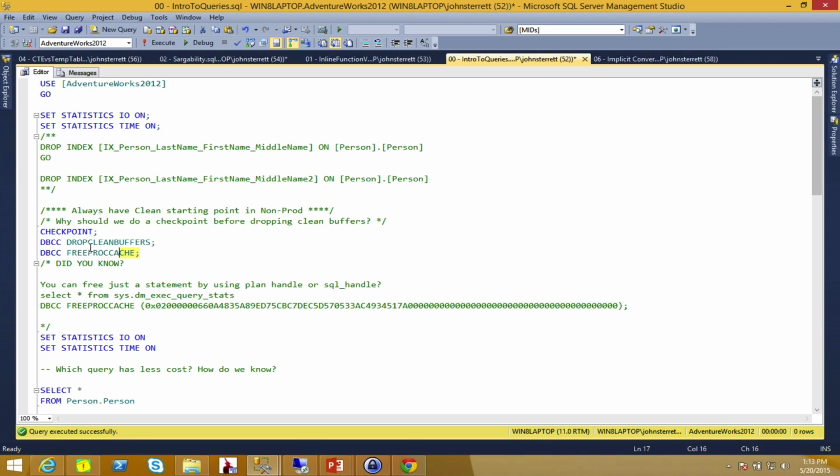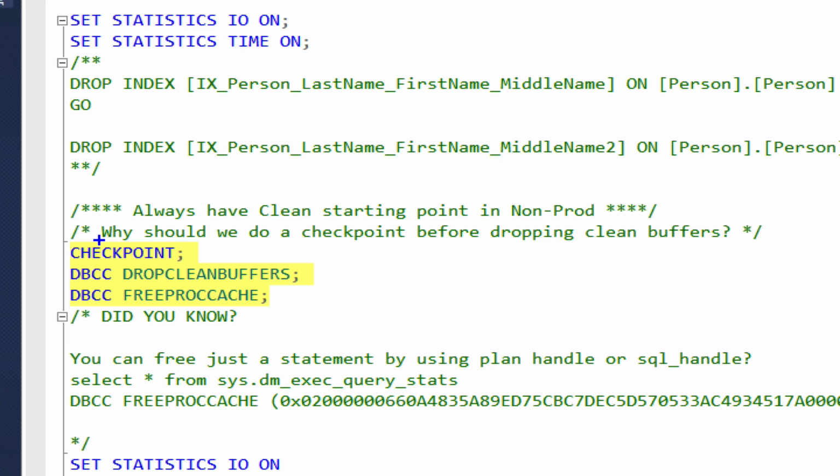The next thing, and this is something I strongly suggest you do when you're able to benchmark in a non-production environment, is I want to clean out all of my memory. So this way I have my starting point that will always be consistent no matter what I'm doing. There's a couple statements in here I'm running, and I'm running them in a particular order for a reason.